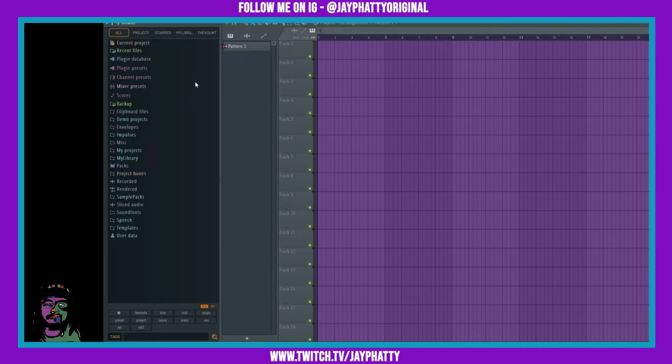So now we can do that with all of our favorite VSTs, and you can do it with all your favorite effects as well. It's all in the plugin database here. Just find what you're looking for. If it's a third-party one, you go to installed. If it's a default, you just go to the effects and generators folders right here. So yeah, that's pretty much it.